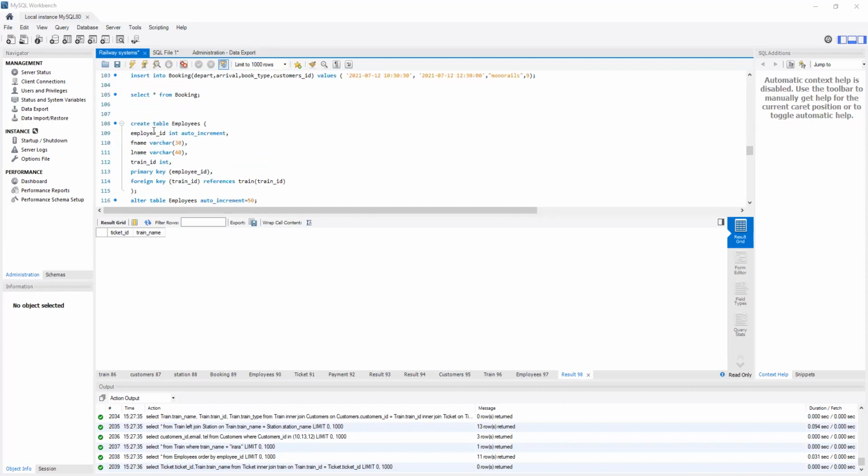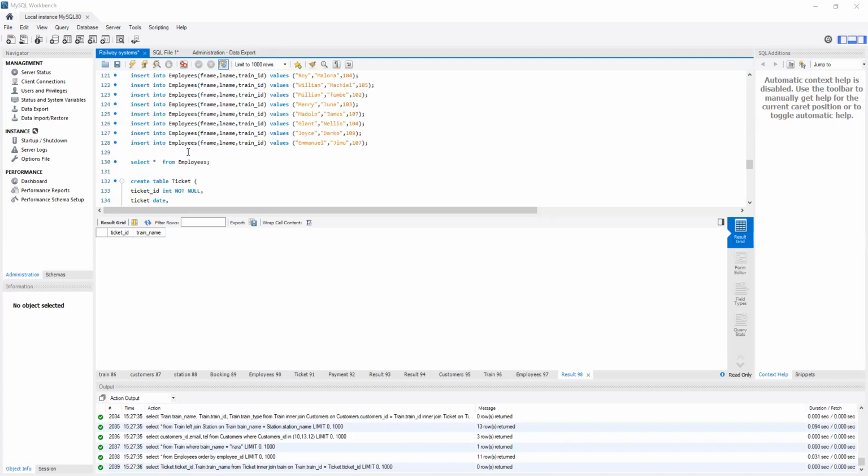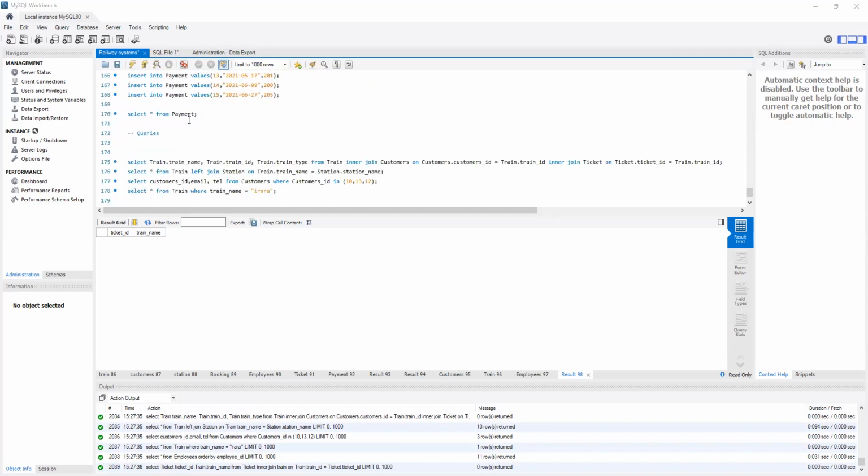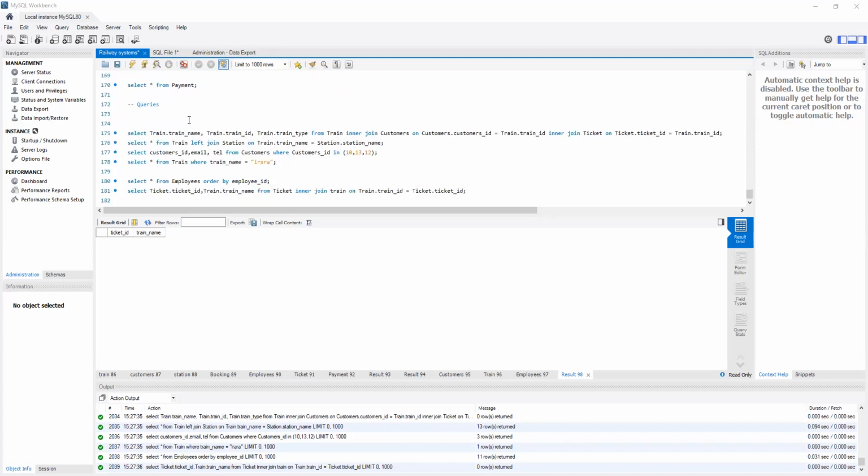You have the create table for employment. This table is about those people who are working on trains, the train driver, the other train assistants, and those people who are working in the stations. From there, I have a ticket table, an employment table, and lastly you have the queries.